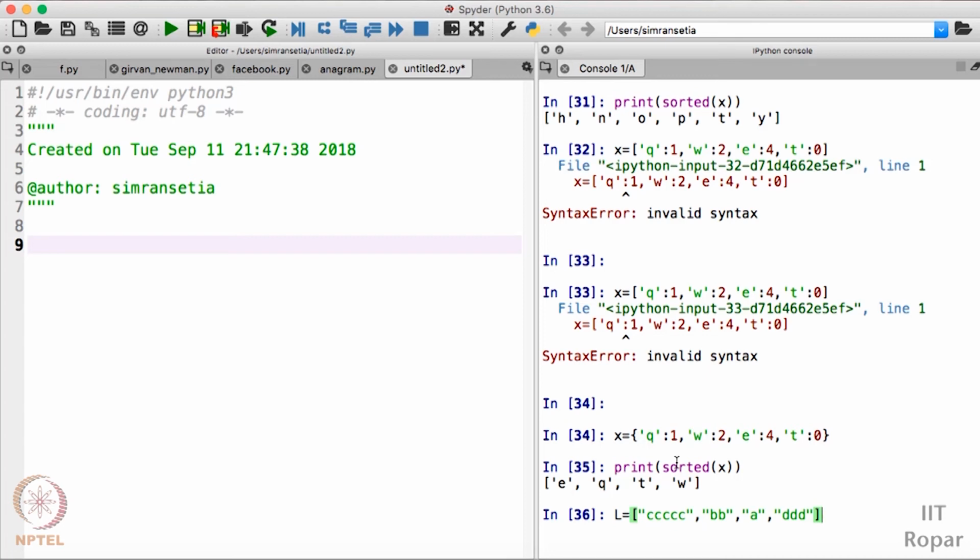So the output should be, first of all, since A is the string with the smallest length, A should be printed, then BB should be printed, then DDD should be printed, then CC should be printed. So how can you do that?